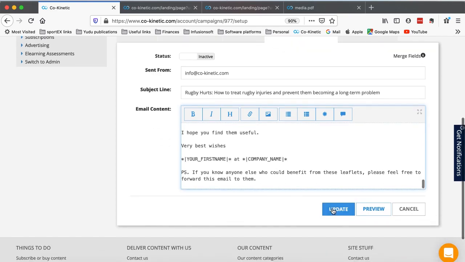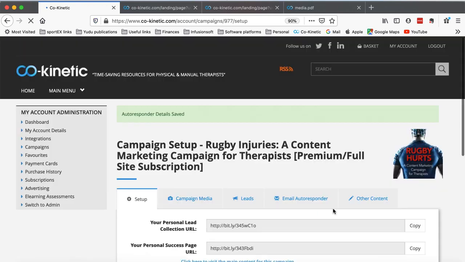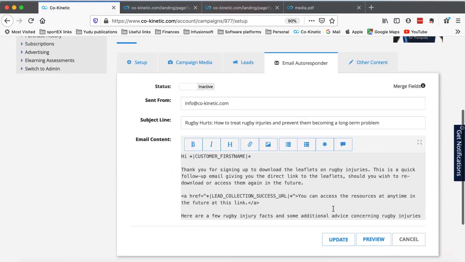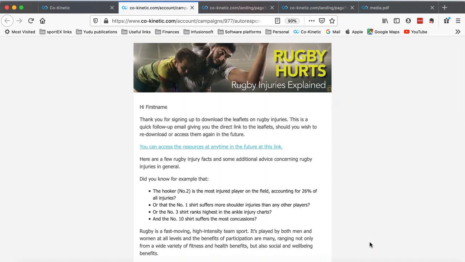And if we just click update, now you need to click update first before you click preview, because it kind of needs to load it into the system. So even if you have made no changes in here, you still need to click this update button. And then let's click preview, and this will give you a web version of the email.